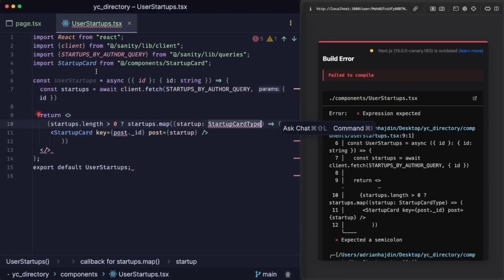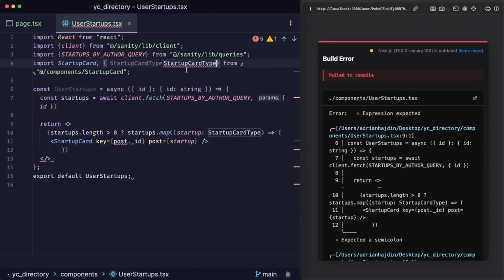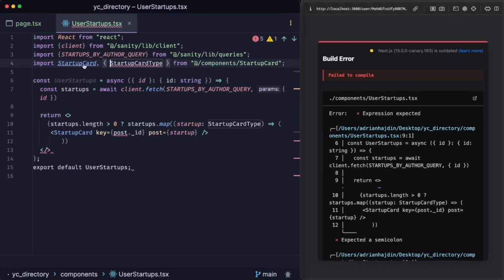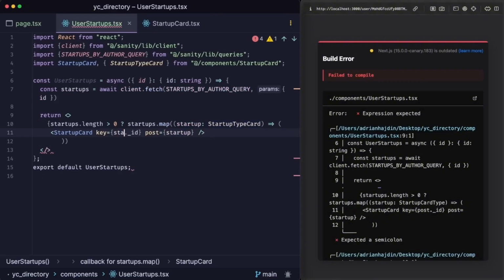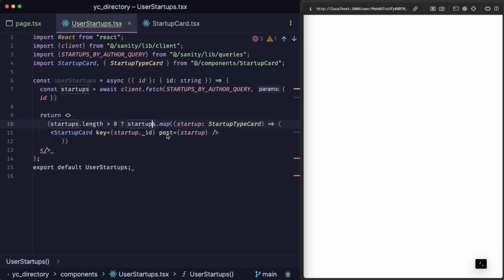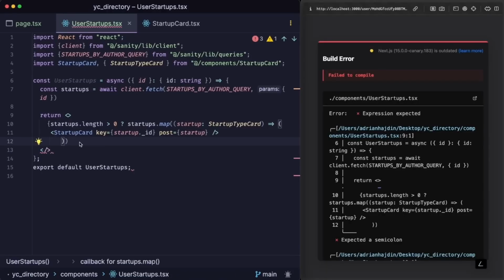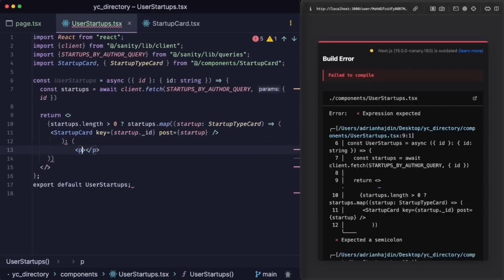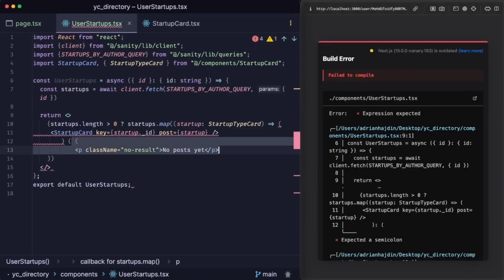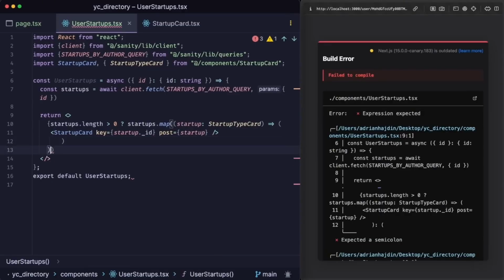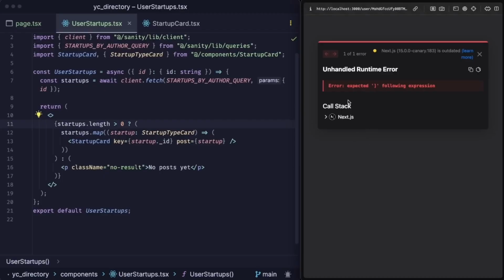Now let's properly import the startup card type, which can come right here from startup card. Let's see, how did we call it in there? Startup type card. There we go. I fixed it. And here, I'm going to also refer to this as a startup dot underscore ID. And of course, we have to have the second part of the ternary, which is going to just render a p tag with a class name of no result, and it'll say no posts yet. Let's make sure that we properly indent it right here. There we go. I got it.